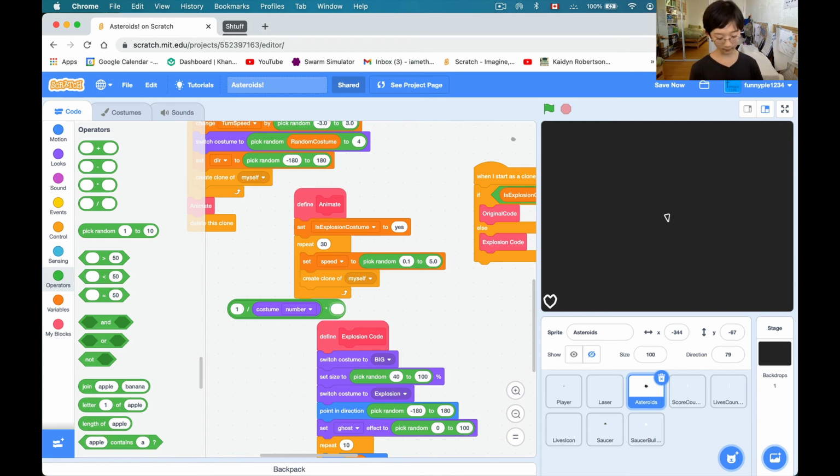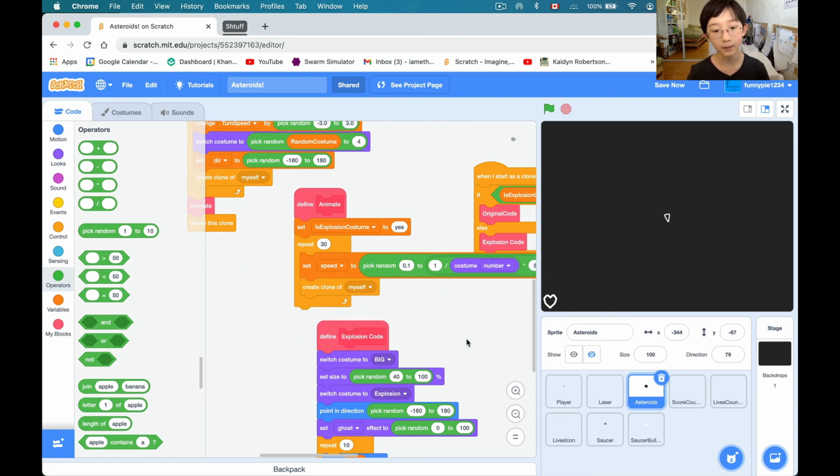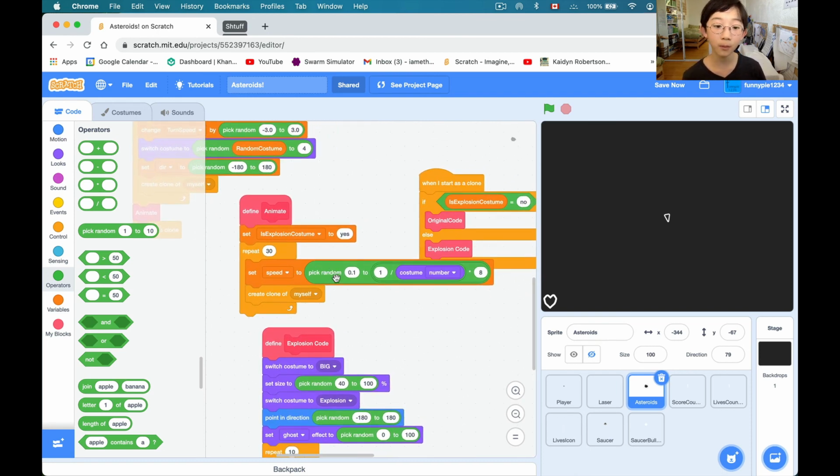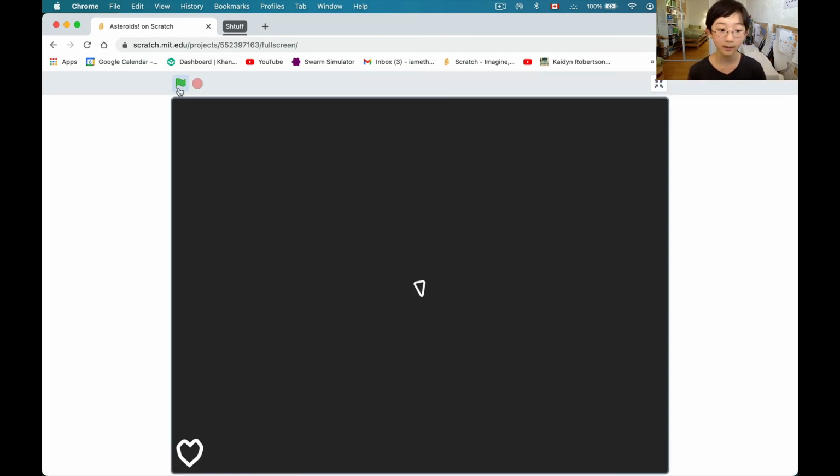And let's say like 8. This is how big you want your explosions to be. I'm just going to try that and put that in there. Pick random 0.1 to 1 divided by costume number times 8. So that is saying if it's a smaller costume, then set the speed to something smaller so that it's a smaller explosion. So let's try it out.